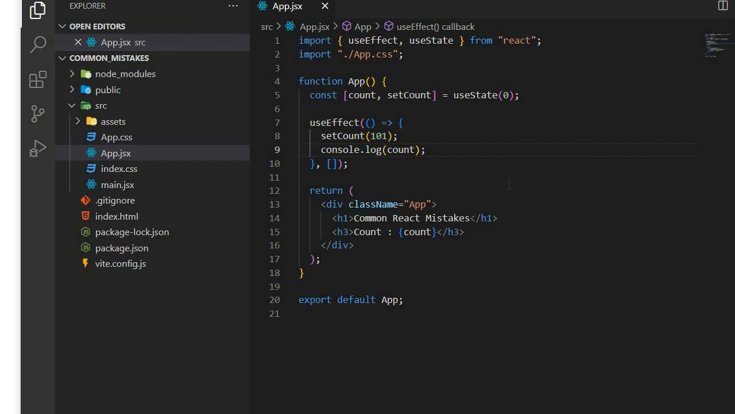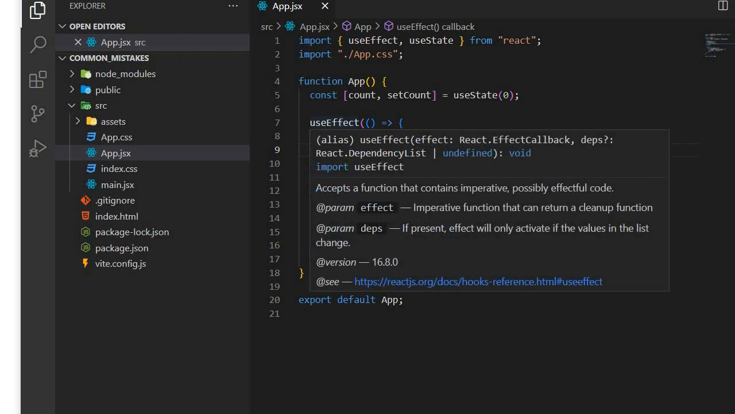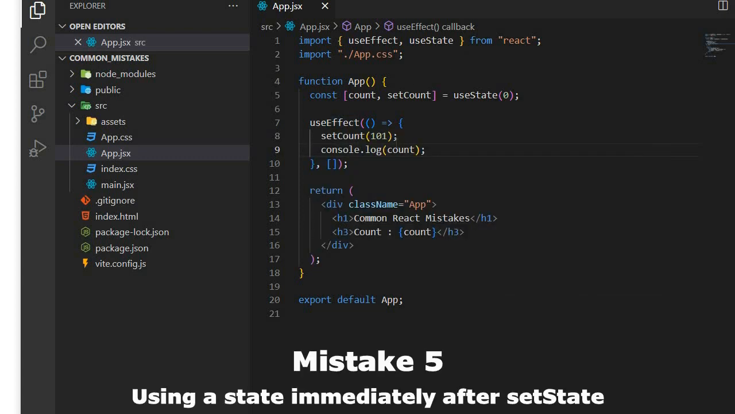Now this next error is one of the errors that I stumbled upon when learning React, and it was one of the most frustrating errors that I got. Most of the time when we're using the useEffect hook, let's say we set a state, and then after that we want to use the state immediately. So what we're expecting here is this state over here, the count, to be 101. The default state is 0. So in my useEffect, I set the state, then immediately I console log the state. So what you're expecting is to get 101 in your console.